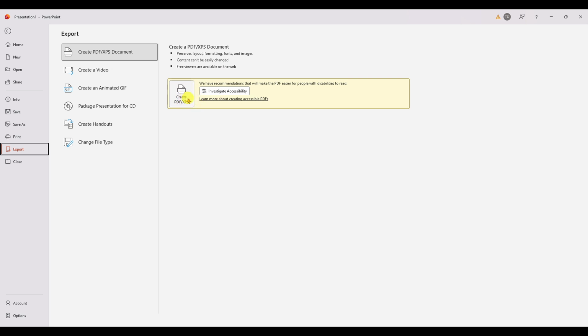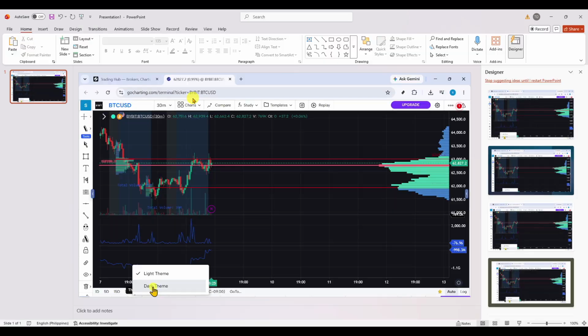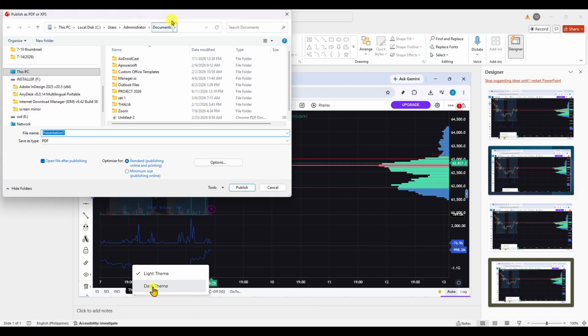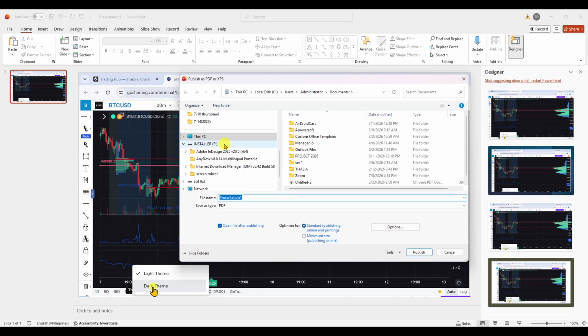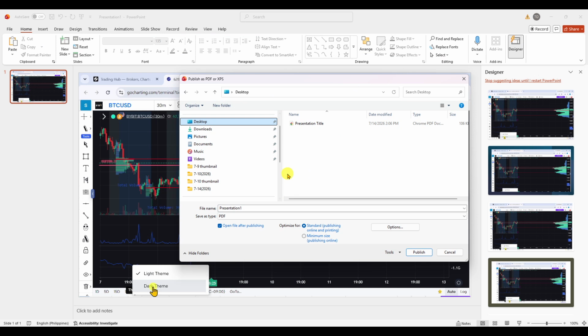Now click Create PDF. This tells PowerPoint that you want to generate a PDF version of the presentation rather than saving it in the standard PowerPoint format. Creating the file this way is ideal when you want something easy to share, print, or view on other devices while keeping the layout consistent.